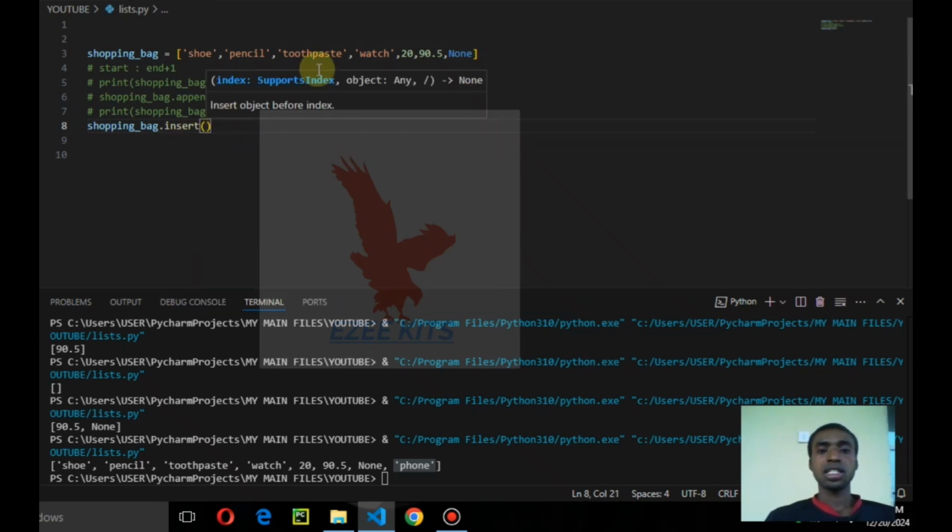You can see here at the beginning we have the index. What I told you: index starts from 0 to where it ends. Then the object. What do you mean by object? Object is the value you want to insert. Like I said, I want to insert it at the beginning, which is at index 0. And the object I want to insert is the phone. So I insert at 0, comma, phone. Let's print it out and see.